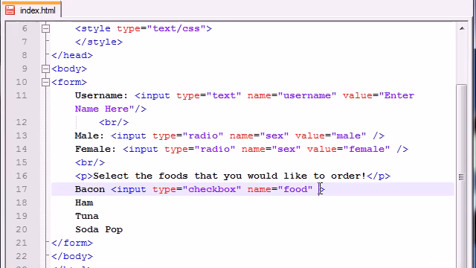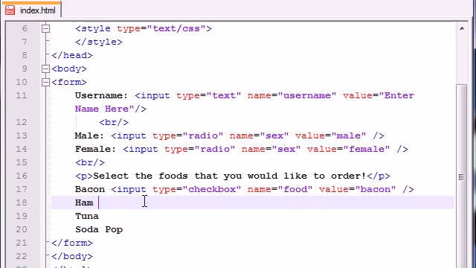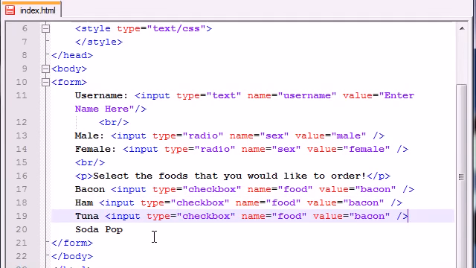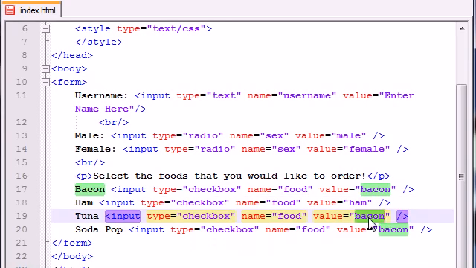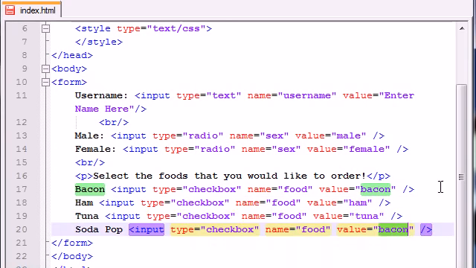Just like before, the name's the same. The only difference is the value is different. So for example, this one is going to have the value of bacon. And let me go ahead and end that before I forget. And let's just go ahead and copy this 4 times because I'm way too lazy to type all this out. So this one is going to be the exact same, except this one's going to have the value of ham. This one's going to have the value of tuna. And this one's going to have the value of soda.